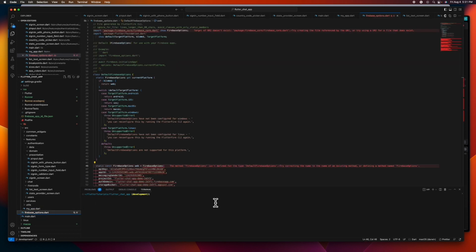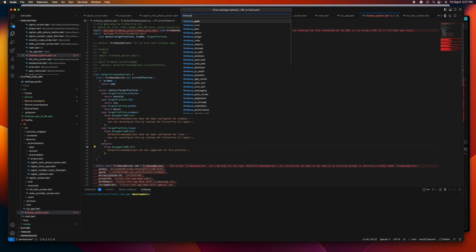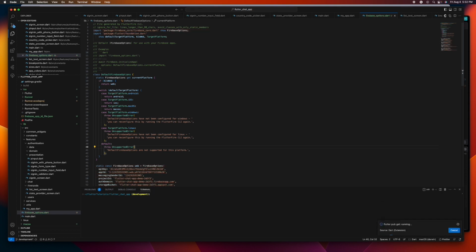And this is because we haven't installed Firebase core yet. So to solve this, we need to install Firebase core to shoo away the error like a dog. Alright, the error has now been shooed away. And as a result, we are now ready to use any Firebase service inside our app.